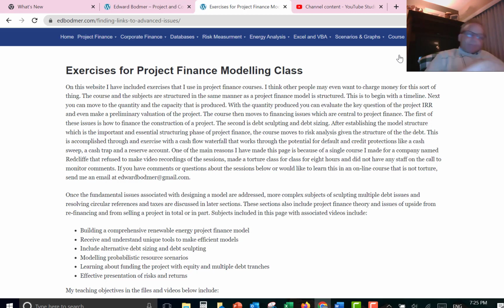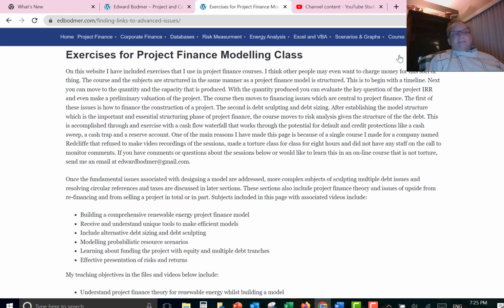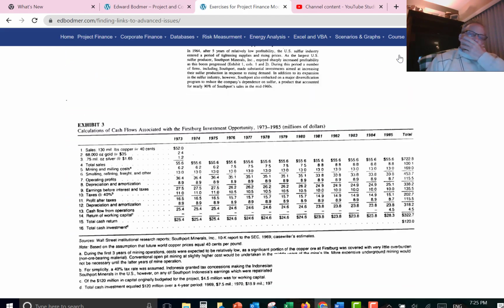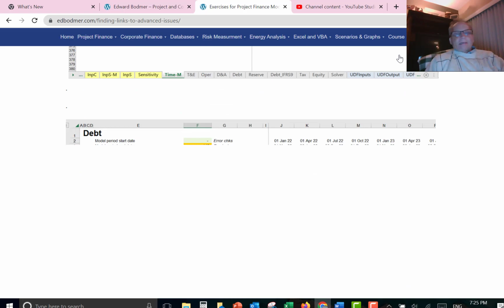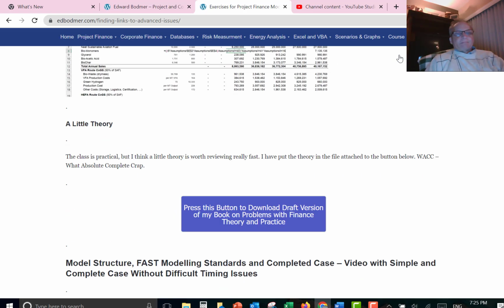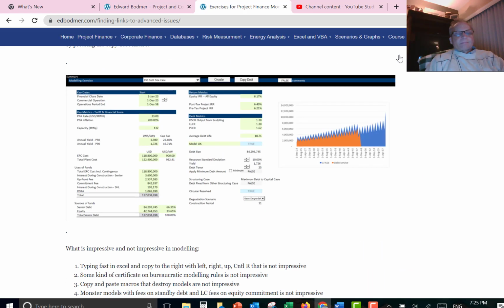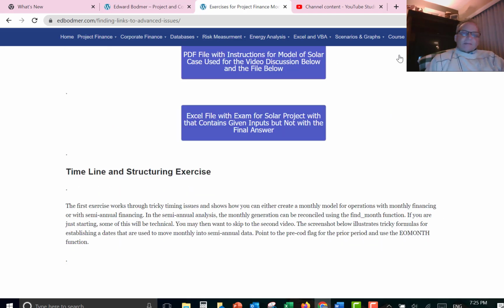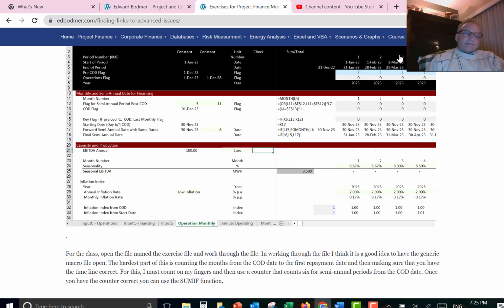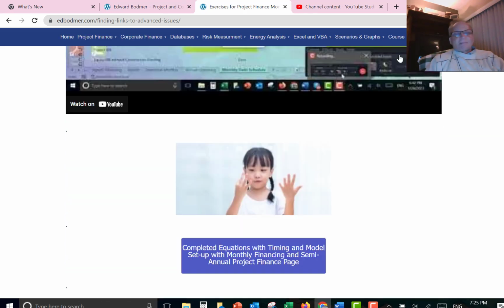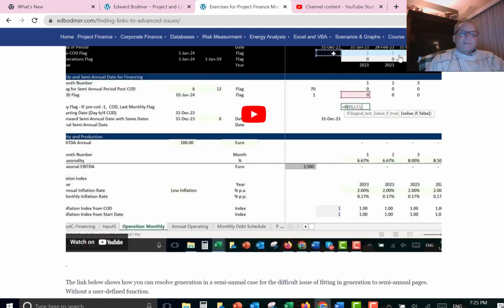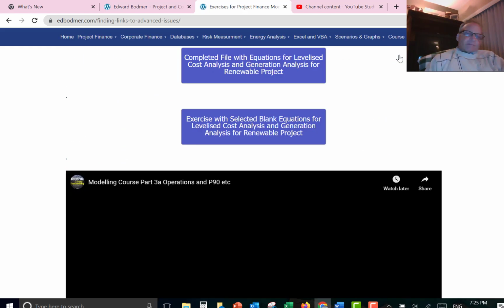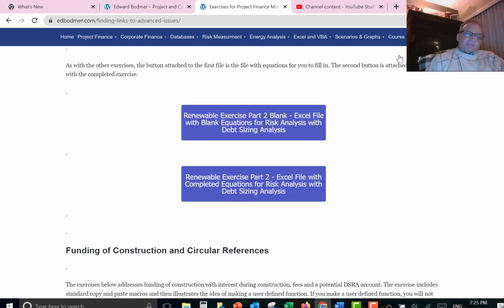Now, my first objective of doing this is to work through some issues that I haven't finished. Here's making a model from a blank sheet, and I couldn't find the file I've got to, working through the timelines that I've gone through, counting on your fingers, making it a little more advanced. I've got one more thing to do with the levelized cost, but at least I got something done on that.